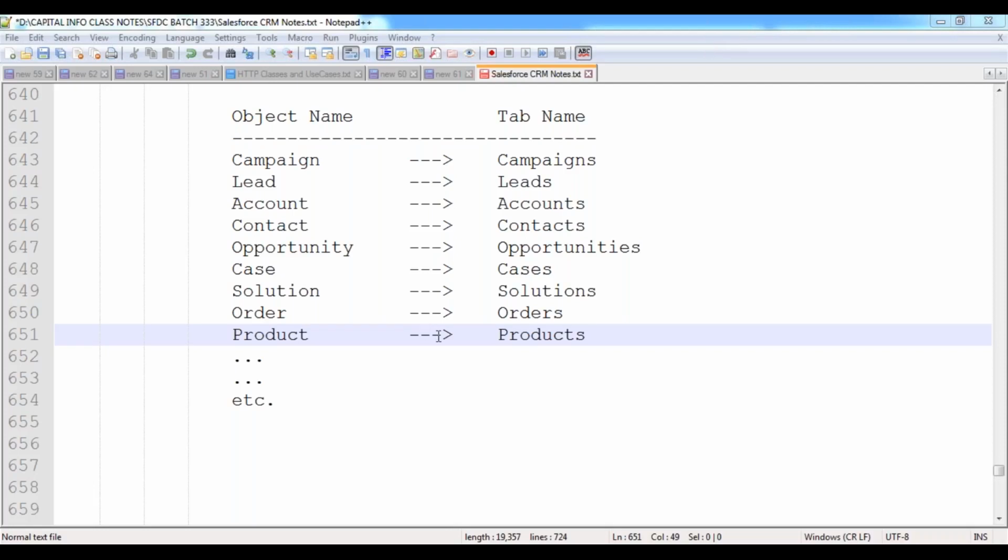Now, in this case, in order to manage the records in that associated object, we are going to be using these tabs. For each and every object, Salesforce gives a separate tab, where the object name will be in the singular format and the tab name will be in the plural format. Because we are going to be managing the records in bulk using this user interface, we can manage multiple records also. For that reason, they have given the tab name in plural format.